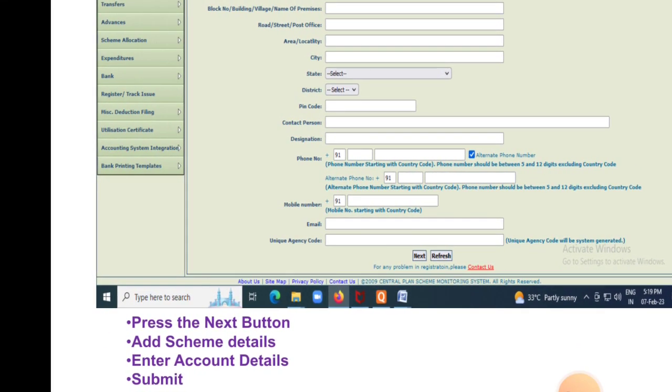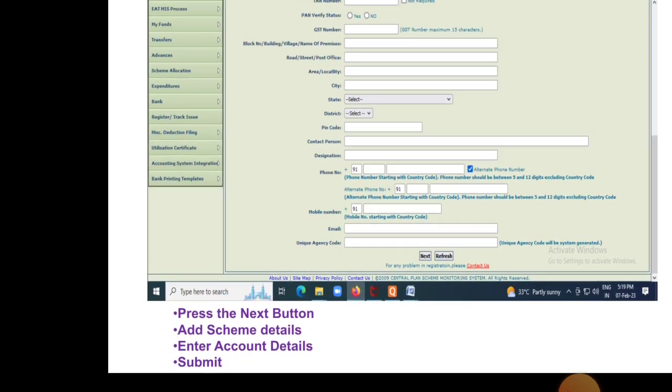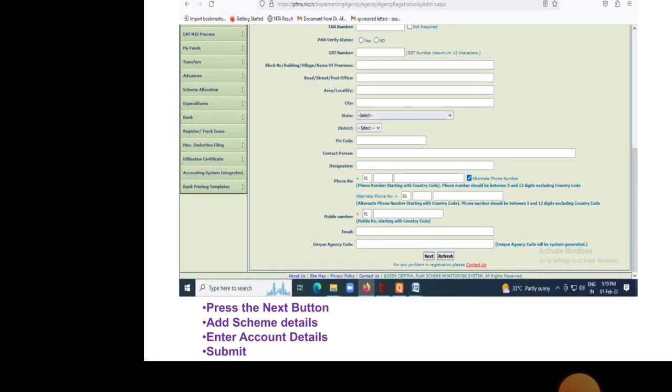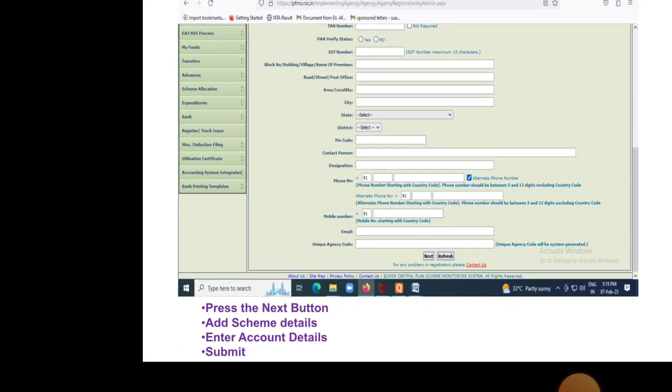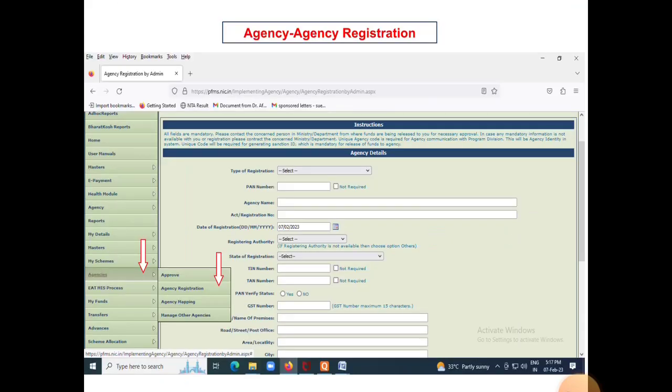Press the next button, add. Next we get the same columns displayed: add scheme details, enter account details, and last is the submit button. After the submit button, we get the details of username and password. Okay, this is the main thing. What is that? Agency and agency registration.